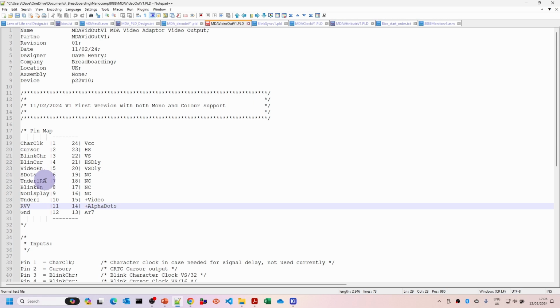Underline row address indicates when we're on the row address for underline, so this is coming from the clock PLD. Blink enable is coming from the control port, no display comes from the control port, and underline is coming from the attribute multiplexer when the foreground is 001, and reverse video is when the background is all 1s and the foreground is all 0s. So these are all the inputs coming in here, and basically the primary output here is the video output and alpha dots, which determines the foreground, background, intensity.